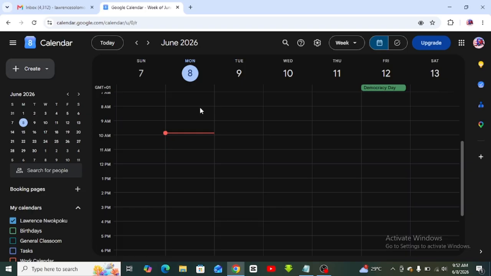Right now, let us look at how to manage a client's calendar and make sure that we don't make any mistake. The first thing you do when you land on your calendar here is to make sure that you are on the right time zone. That is very important, guys. You have to make sure you are on the right time zone.